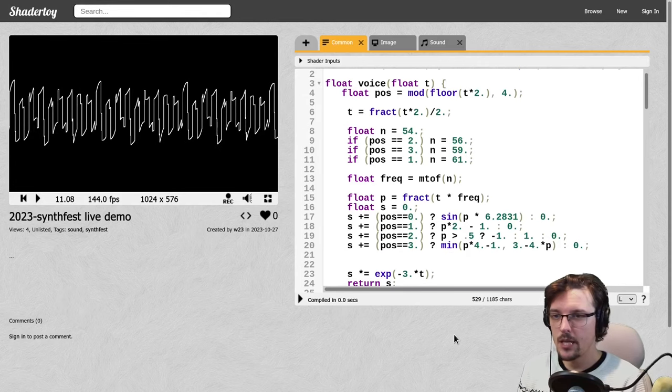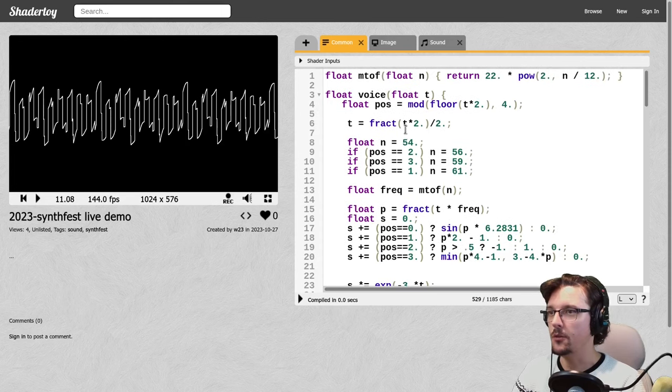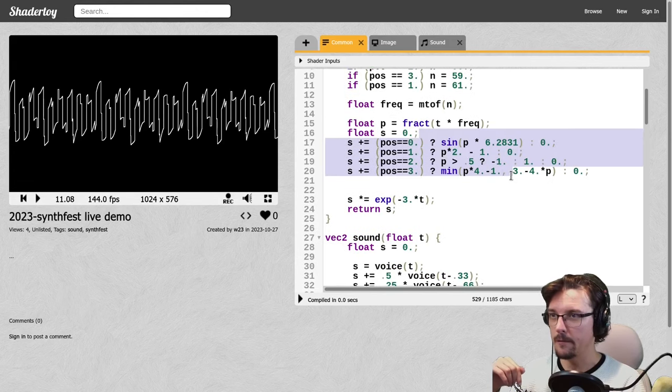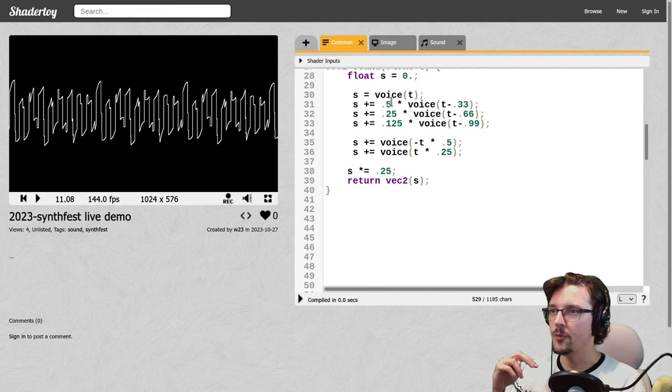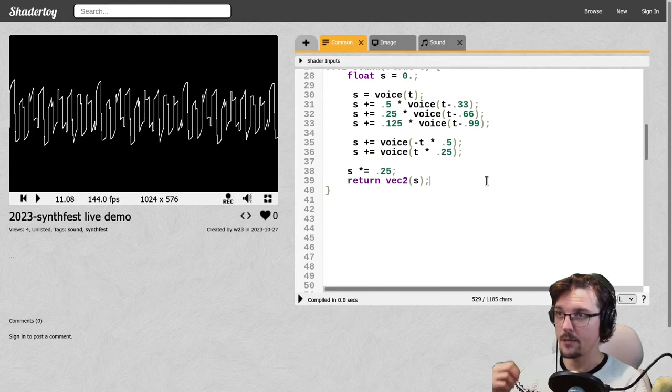Okay, that was a really small example of music. So we built just a function for making frequencies out of notes. We made a small sequencer. We made a few waveforms, and we made a delay effect and added a couple of voices.